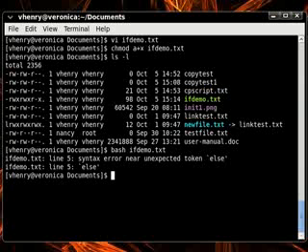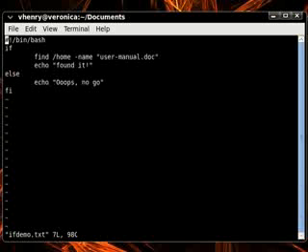It says on line 5 near else. So let's use our up arrow key to go back and take a look at line 5 and see where we made a mistake. And right here, we forgot our then.